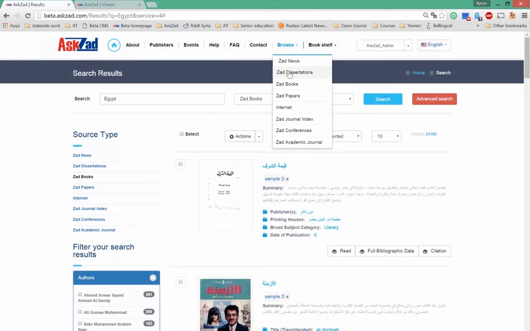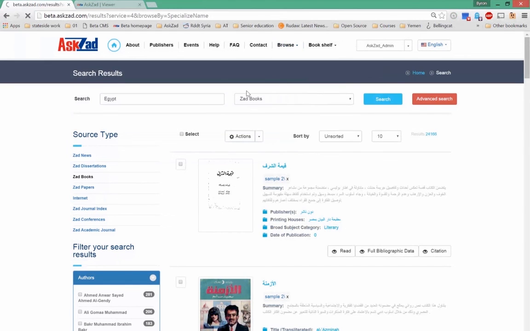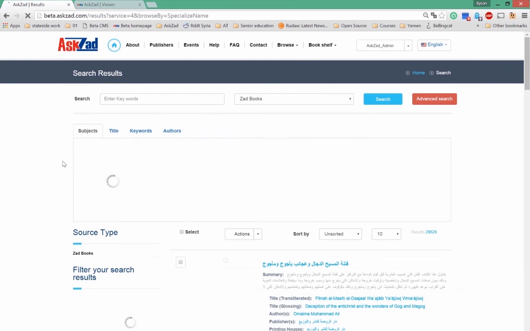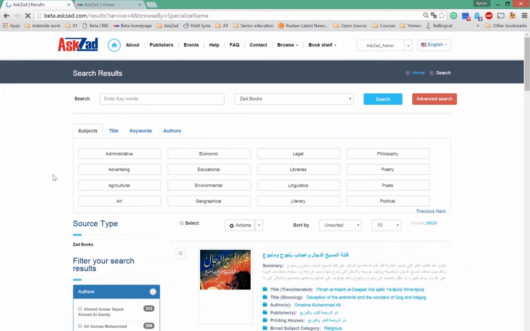Part 7. Browsing. Sometimes, knowing where to start your research is difficult. Instead of typing in random queries, AskZad has a browse feature to help you get started accessing our vast resources in a way that makes beginning research easy.